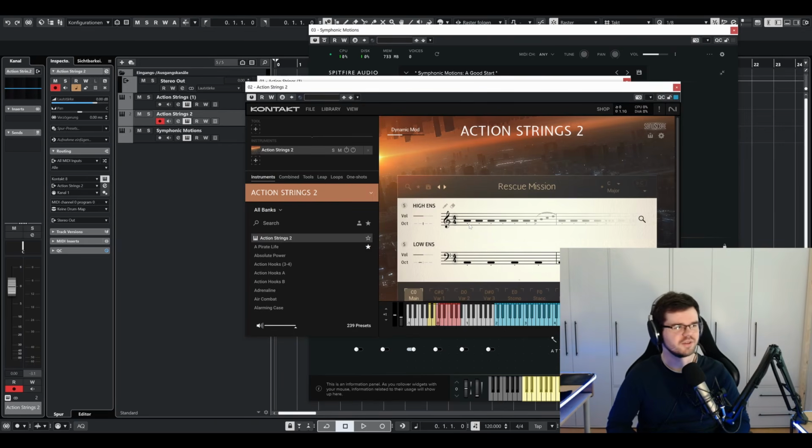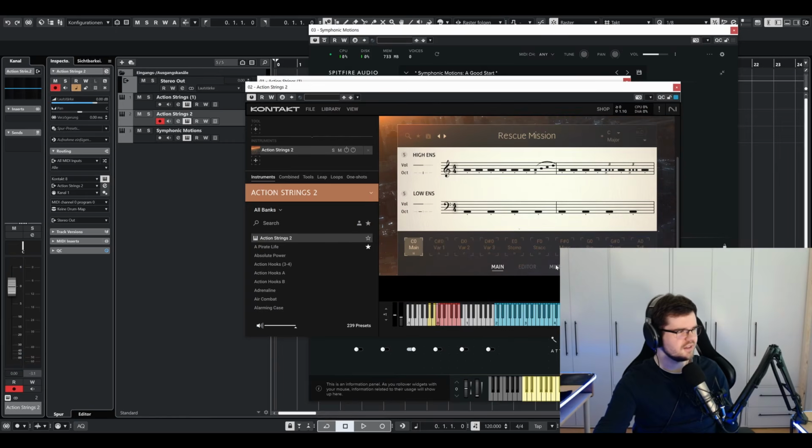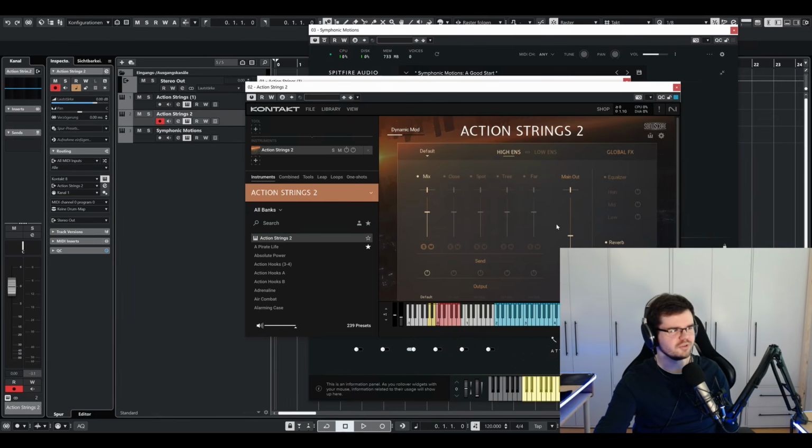Action Strings 2 is a sequel to Action Strings 1, obviously, but it doesn't share any content with 1. It's supposed to be a rethought, re-engineered, and much deeper version of Action Strings 1, sort of. And as a part of that, you get more microphone options, but don't get too excited because, in my opinion, they don't do all that much.